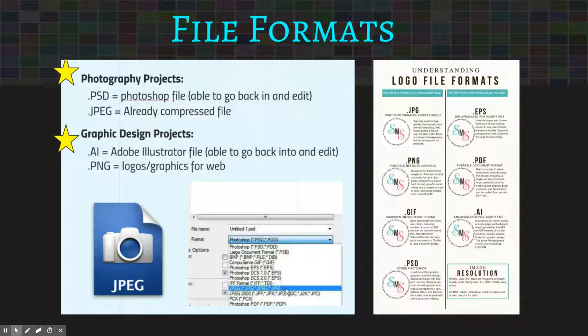Now, JPEG files, you change the format of your file to a JPEG only when you are finished. A JPEG is a file that is already compressed, meaning it's flattened out and it is ready to be uploaded to Google Classroom. If you save your file as a JPEG and then you expect to keep working on it later, you can't because it's flat and you have no ability to work on individual parts anymore.